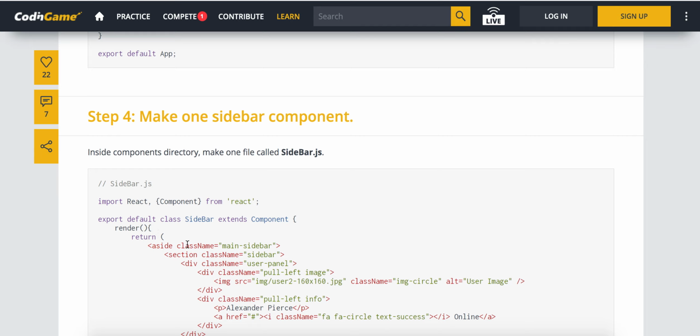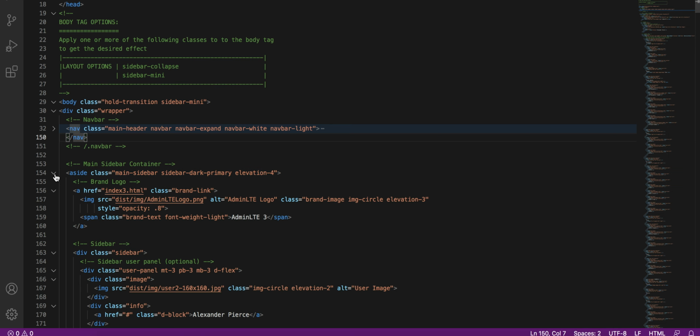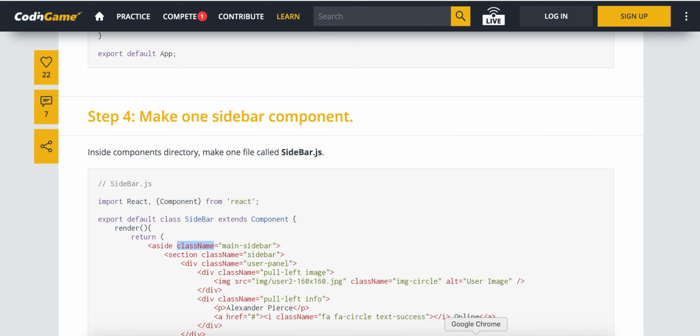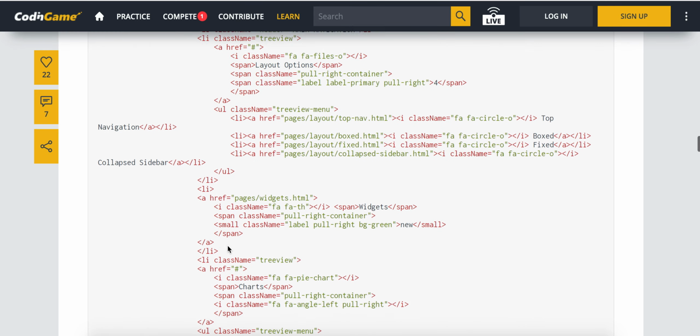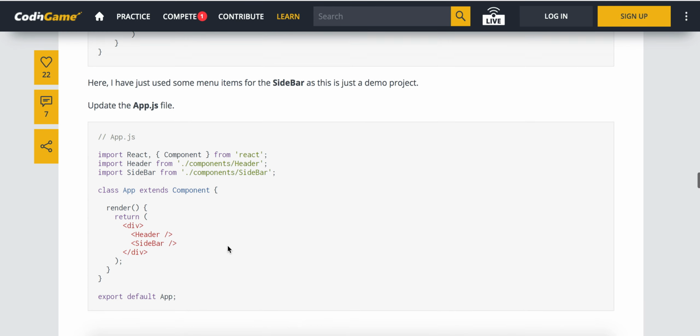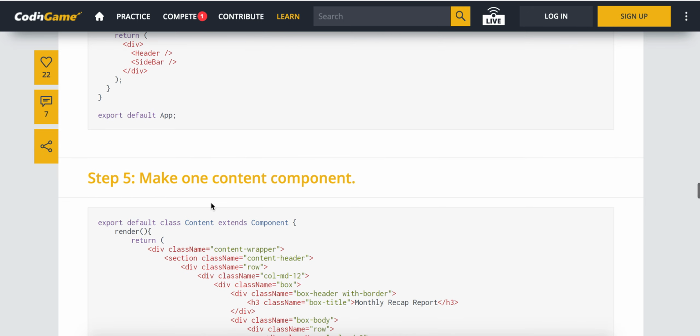Just make sure that the class is named className. React actually uses className, not class. So what you need to do is just rename all of your classes. These classes will be renamed as className. Just to be sure. And we have the sidebar, and later we will update app.js accordingly with the sidebar and import it, same as before.